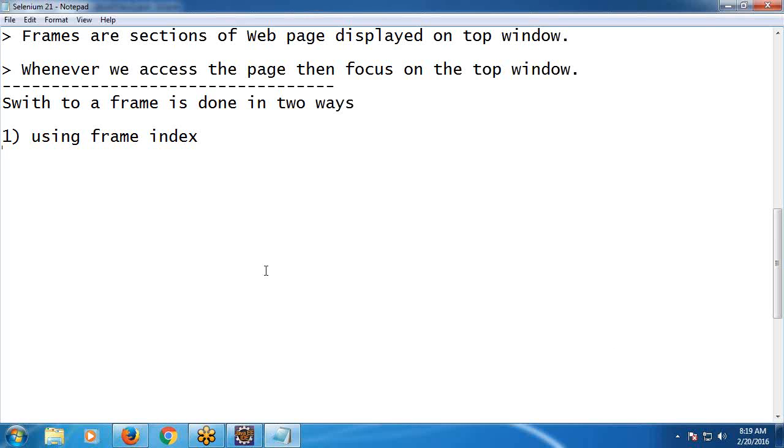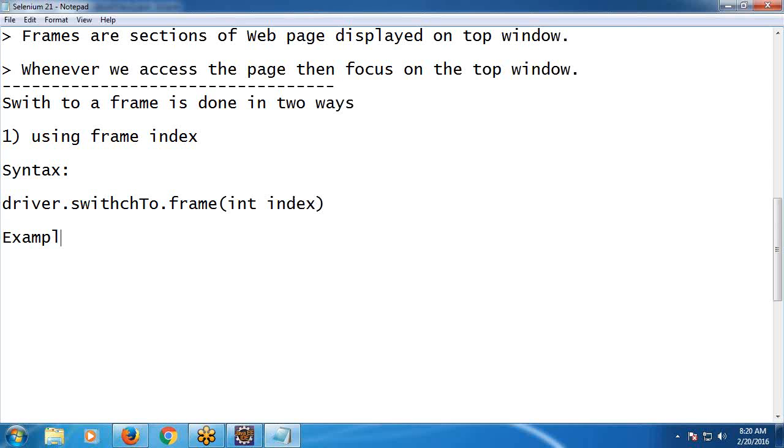See, using frame index, we can switch to a frame from the top window. Syntax: driver.switchTo().frame(index). Index is integer type data. See example.